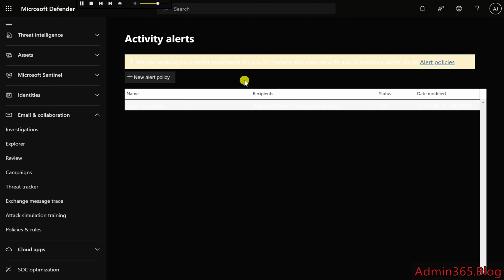Summary. You have successfully set up an activity alert in Microsoft Defender to monitor actions in Microsoft Teams, such as the creation of new teams. This ensures you receive timely notifications about significant changes within your team's environment.